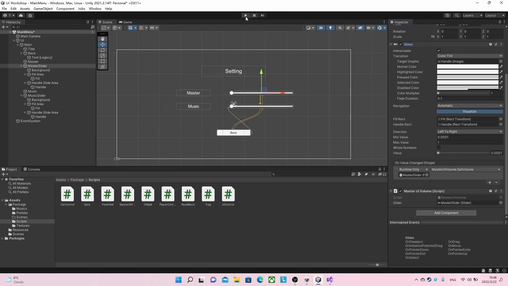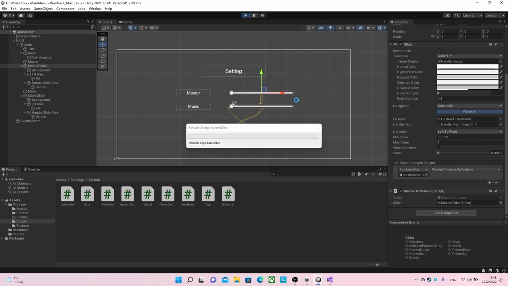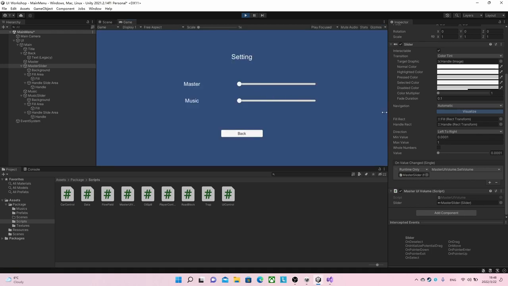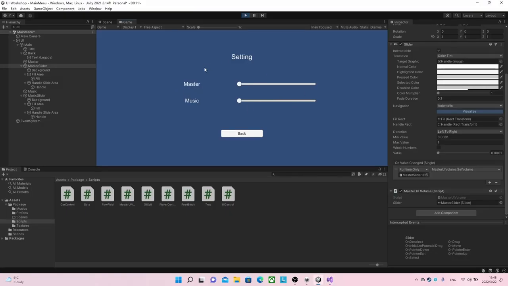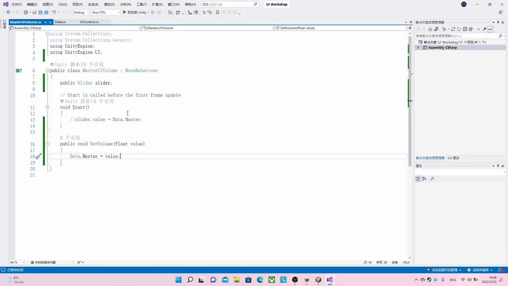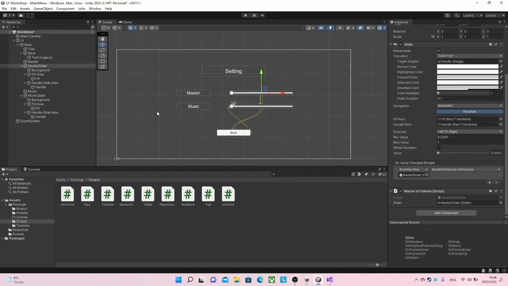So let's try to see what will happen. We see the default value is 0.5 here, but the master is not set to 0.5. That's why we need this line here. If we don't have this line, when we first get into the game, the value of the slider will not be set the same as the one in the data.